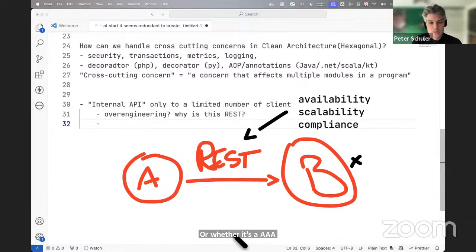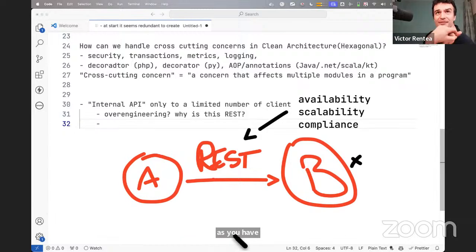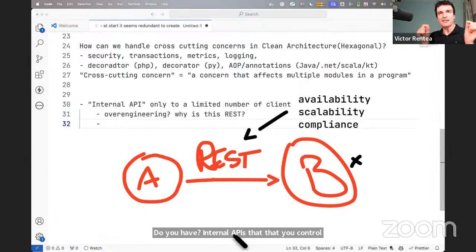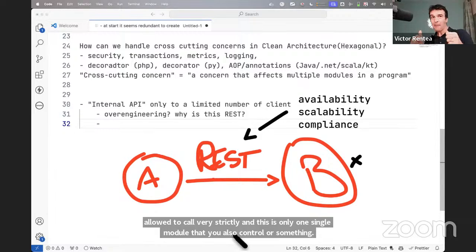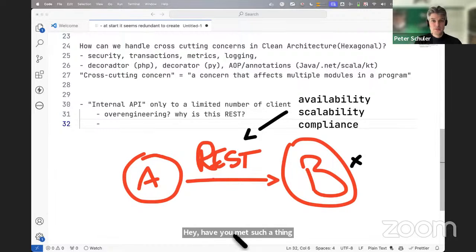As soon as you have, have you seen internal APIs? Have you met such a concept in production? Do you have internal APIs where you control very strictly who's allowed to call, and there's only one single module that you also control? Have you met such a thing? I never. You never, huh?